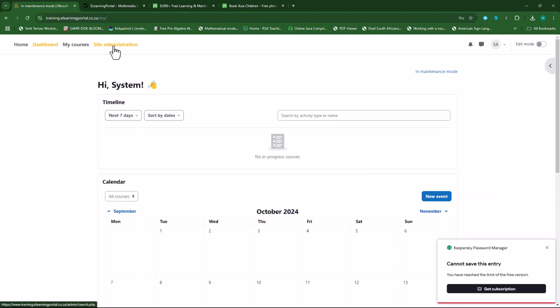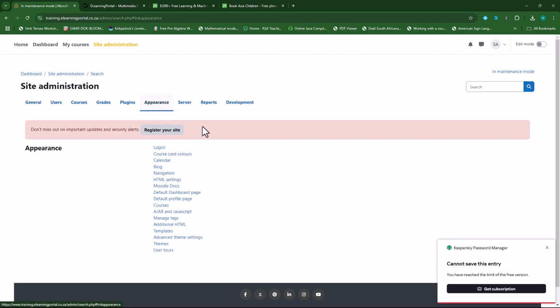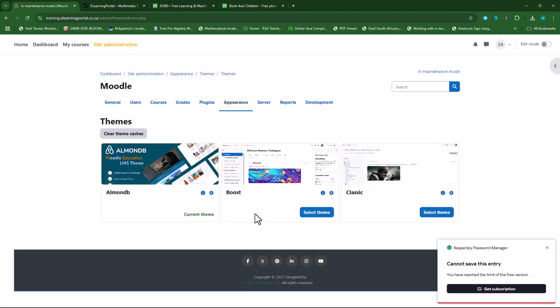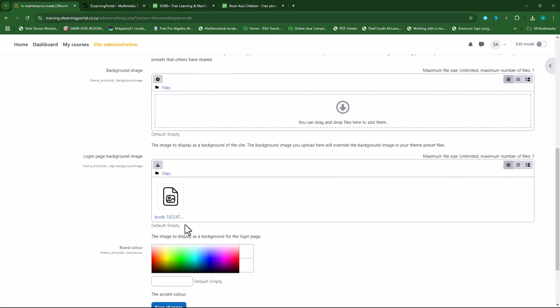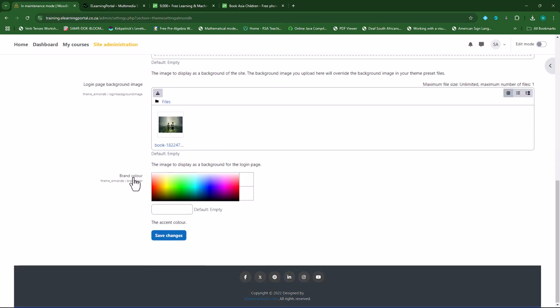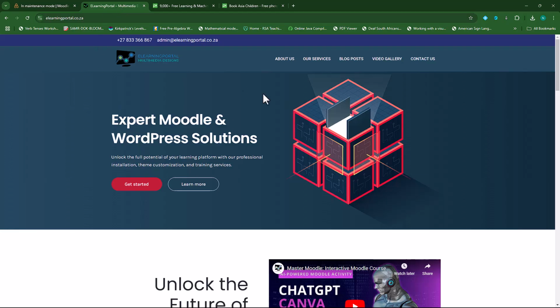Okay, so let's go to site administration, appearance, themes, and then select my gear icon. Okay, we're back on the general settings. So I'll leave my login background image there. And now I can choose a brand color. So for my brand color, I'll use one of these colors of mine.